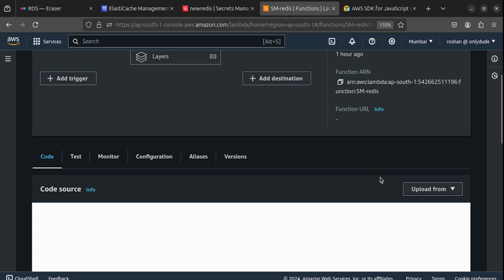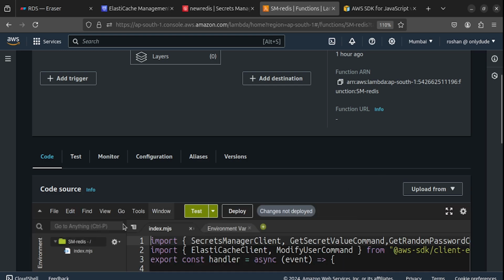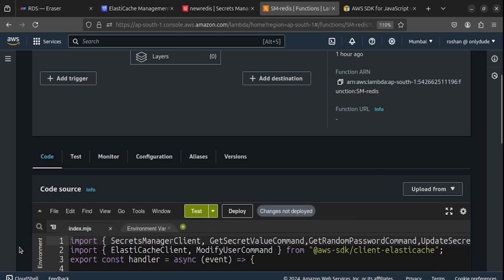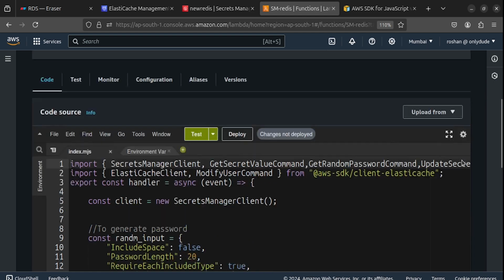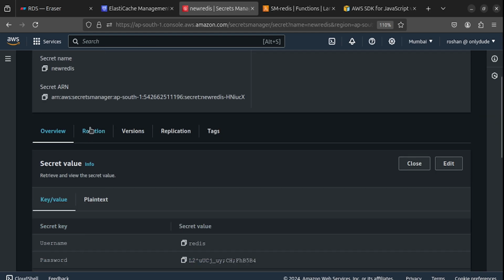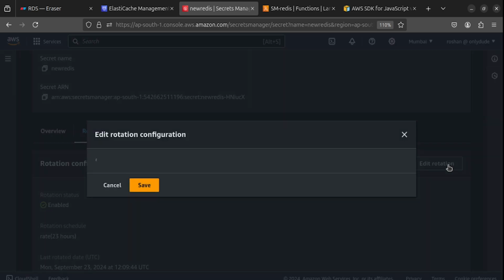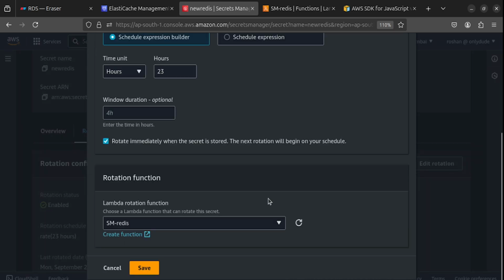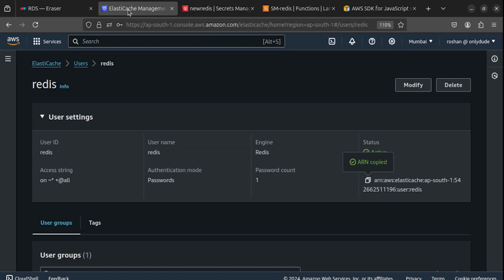So how can we test it? For testing this Lambda function, we need to rotate the secret. As we saw in my previous video, how we can rotate the secret: just go to the Secrets Manager, rotation, click on edit rotation and click on save. Then the secret will be rotated automatically.